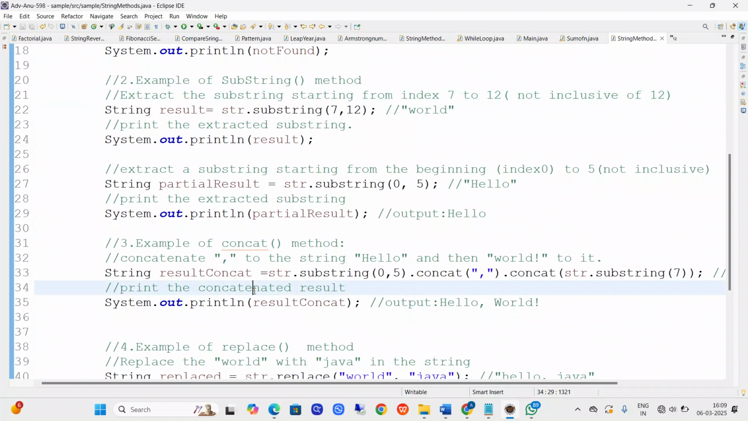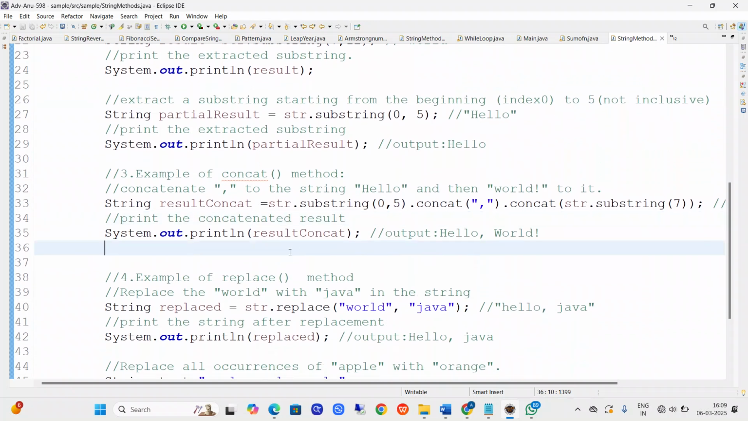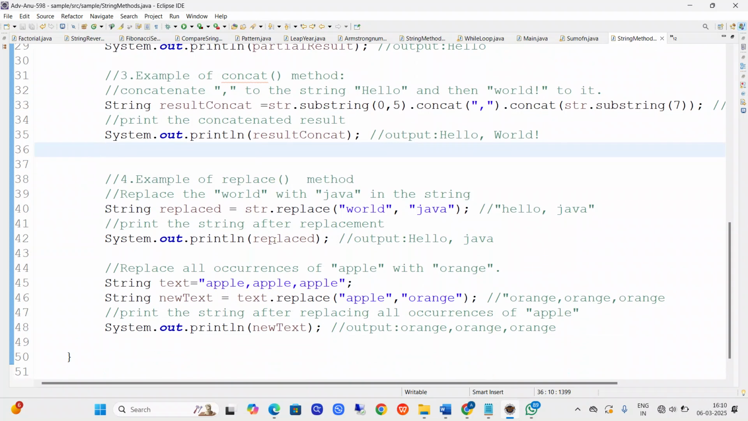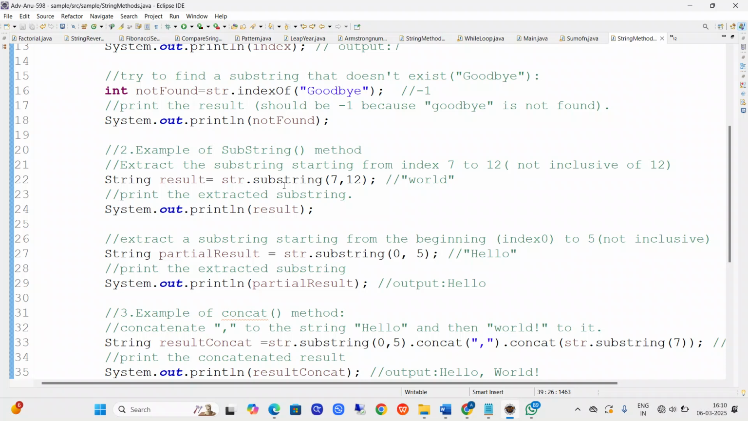And the concat method in Java is used to concatenate two strings, that is, joining two strings. It returns a new string which is the combination of the original string and the string passed as an argument. And the replace method in Java is used to replace occurrences of a specific character or substring with another character or substring. It replaces all the occurrences of a specified value. So that's all about it.